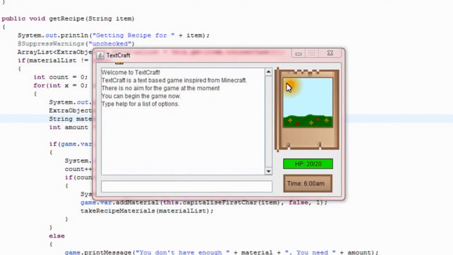So this game is inspired from Minecraft, and what I mean by that is I've taken some of the elements from Minecraft, one being crafting, because I thought crafting would be a really good idea to add to practically any game, because it allows you to obtain different items from having some items already. So that's one thing I really wanted to add in.